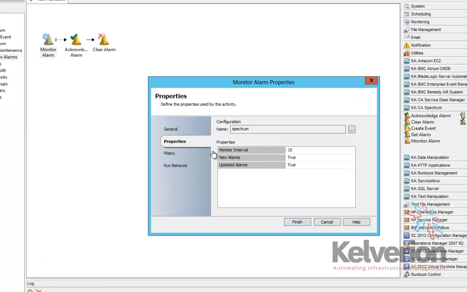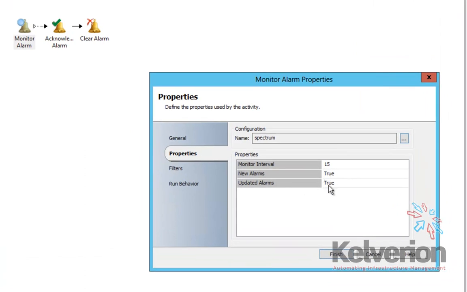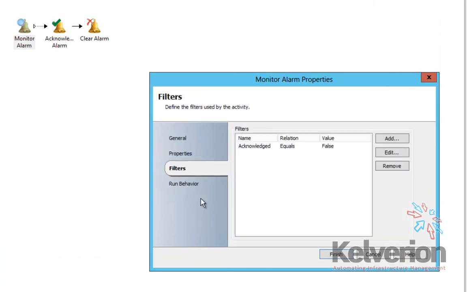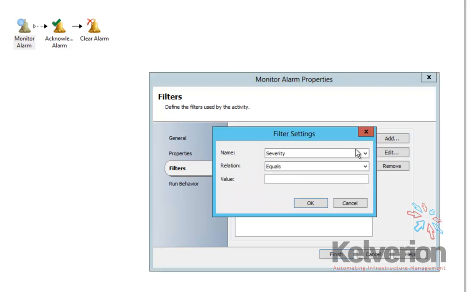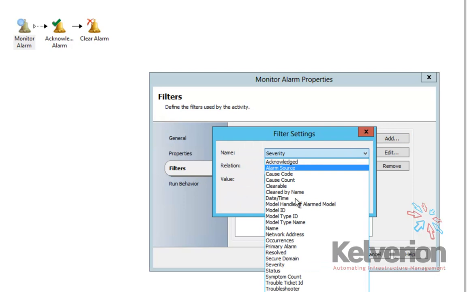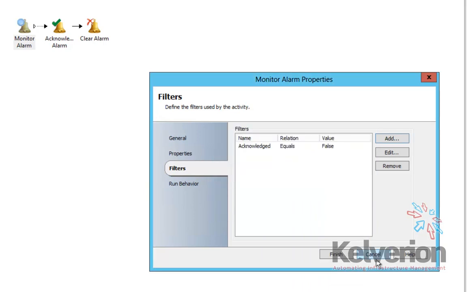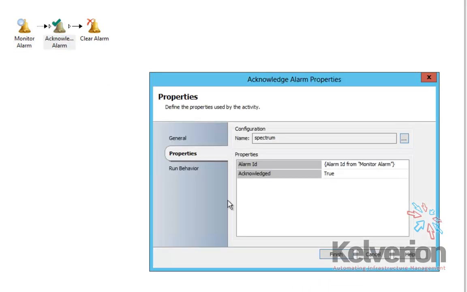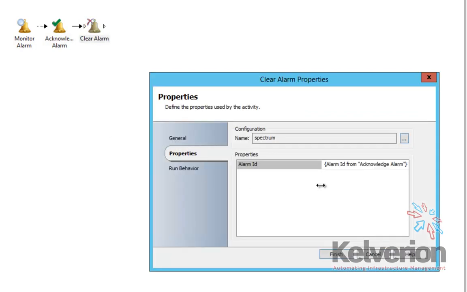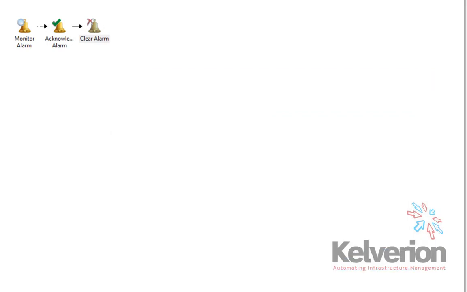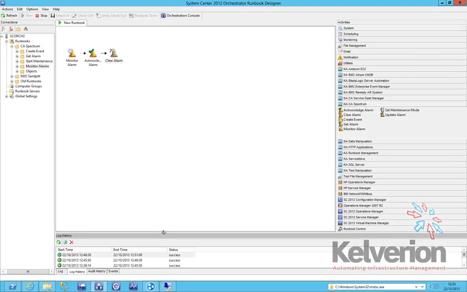Our next activity we're interested in is the monitor alarms. You can see I'm monitoring for new and updated alarms, anything which is not acknowledged. Again, the same set of filters that are accessible through the get alarm object. I'm not going to change any of those though. We've also got the acknowledge alarm activity and the clear alarm activity. You can see the link to the acknowledge is disabled though, so I'm not going to run through those things. Activities are very straightforward.